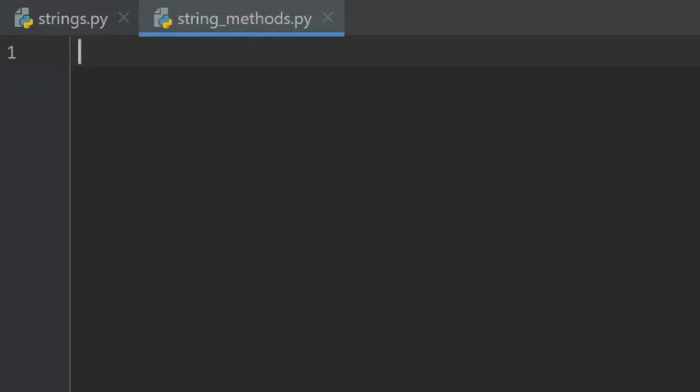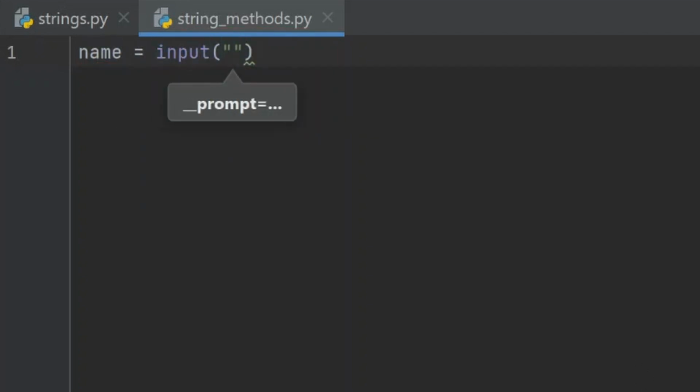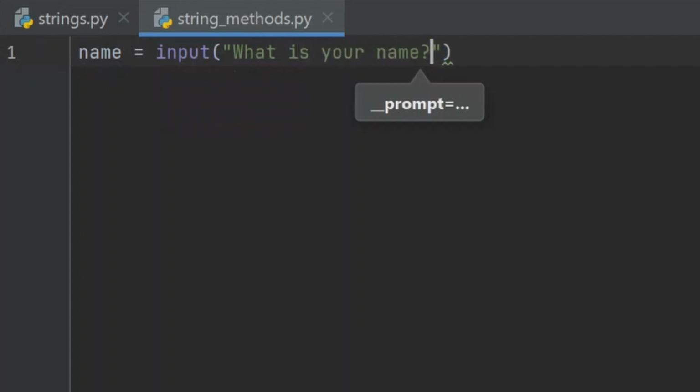Let's start by asking the user for input. To do this, we'll create a variable called name and use the input function to prompt the user with a question, "What is your name?" It's important to note that every input received with the input function is stored as a string. However, since users may accidentally input errors such as extra white spaces, wrong characters, incorrect text casing, and more, let's introduce some built-in string methods to help solve these types of errors.